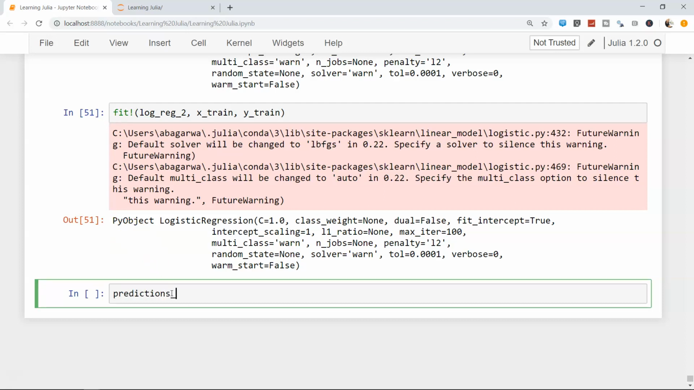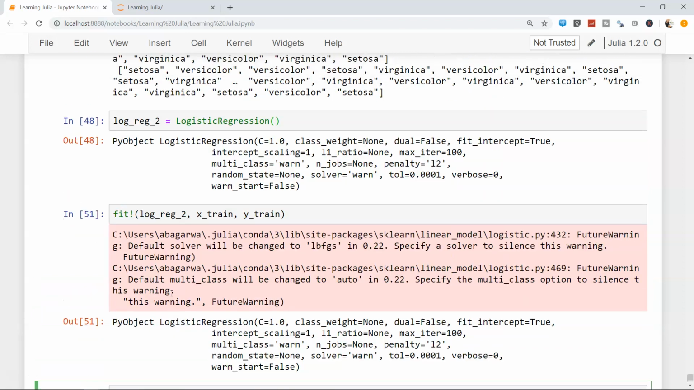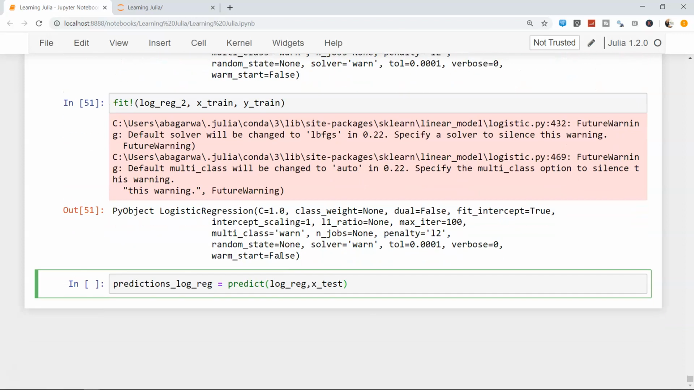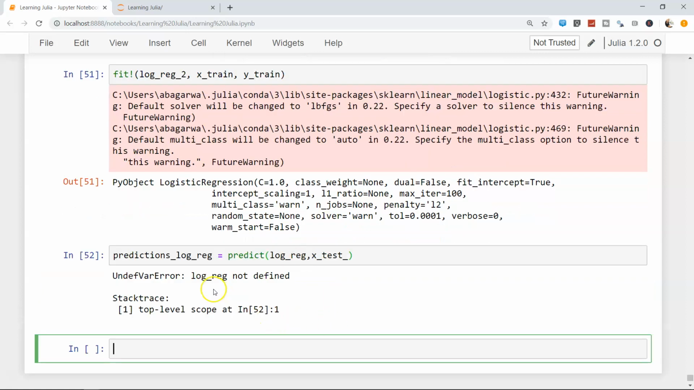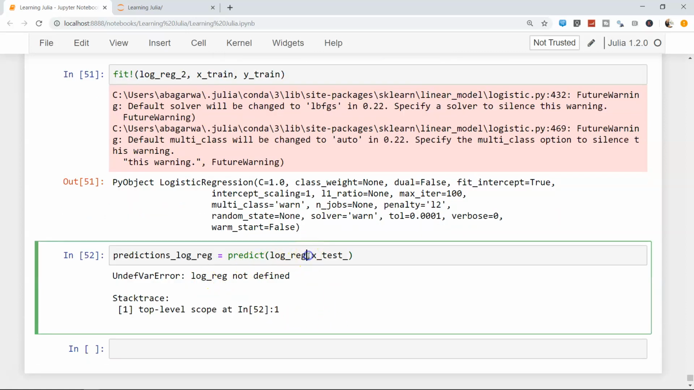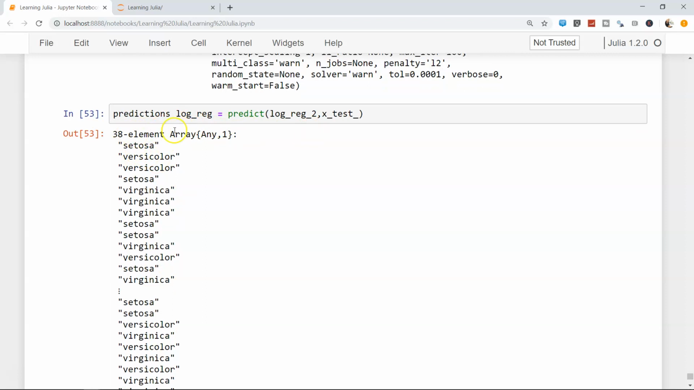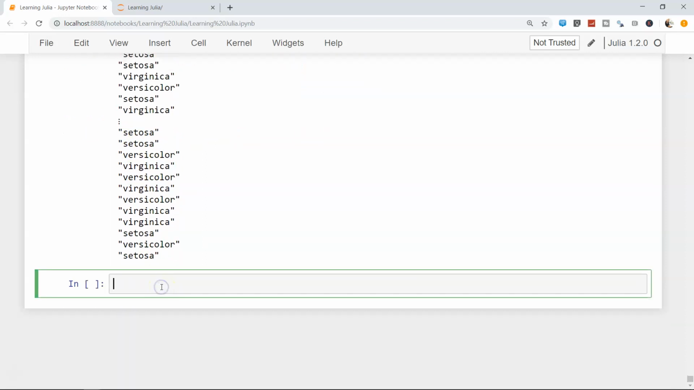Now let's do the prediction: predictions_log_reg, and the method is predict on log_reg_2 with x_test, because we have fit the model on the training data. Now the testing will be done on the test data. So x_test, I don't know why I added another underscore, but let me fix it here. Okay, so now we have our predictions over here.